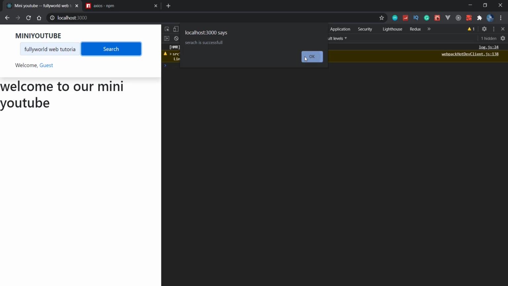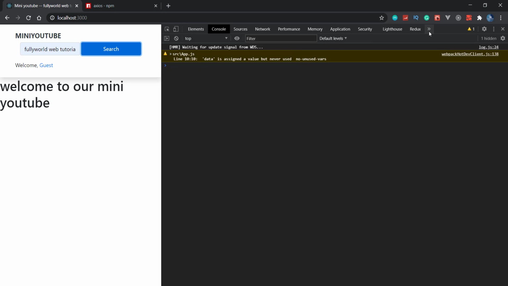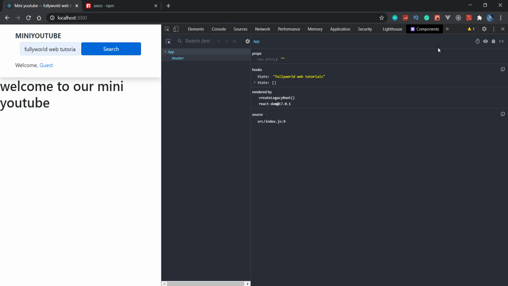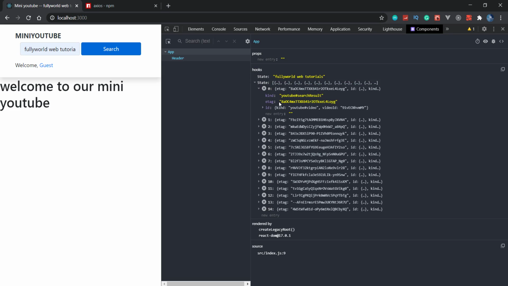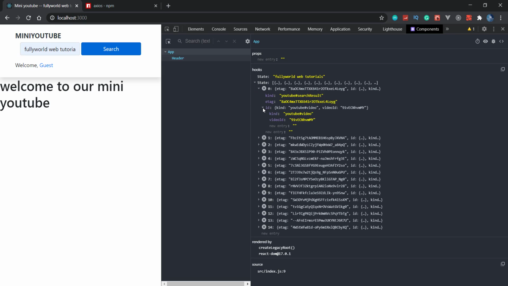Click on OK, and let's go to components. See that our state is also updated, and we are getting our data successfully. Starting from 0 to 14, we are getting our 15 videos here. This is a whole object for the videos here, and this is the etag. Etag is a kind of tag here.